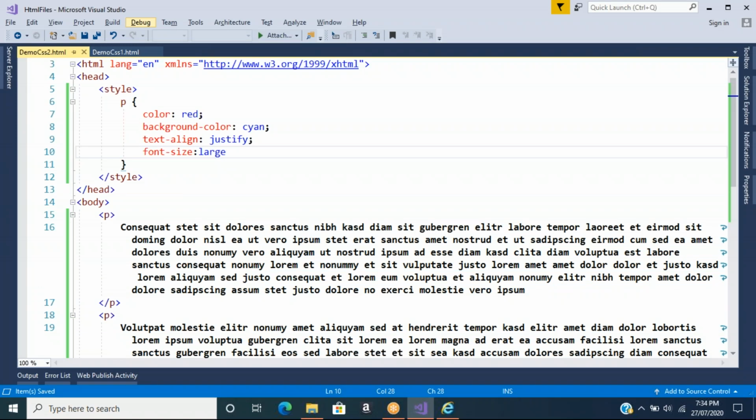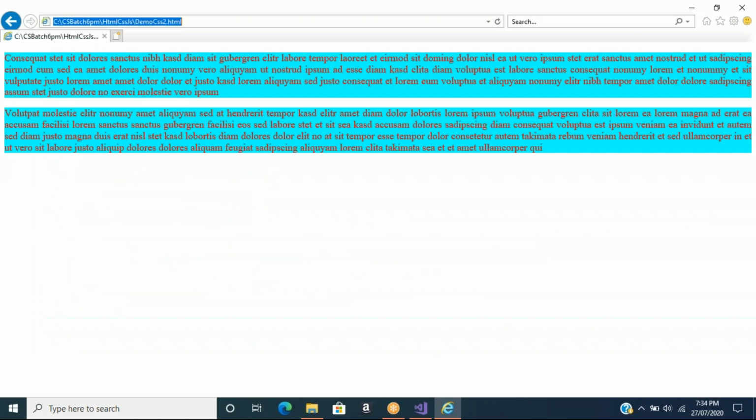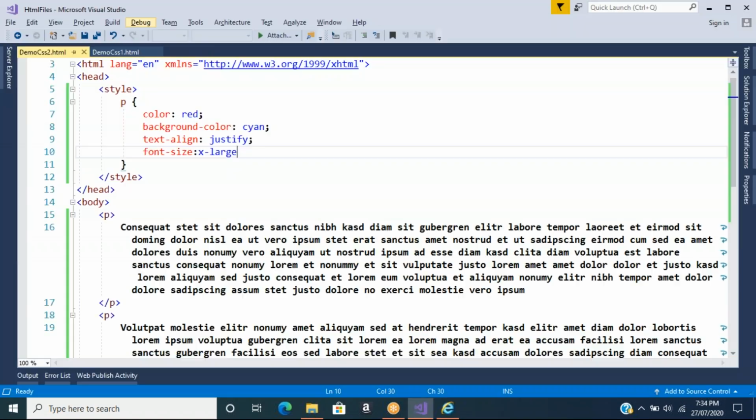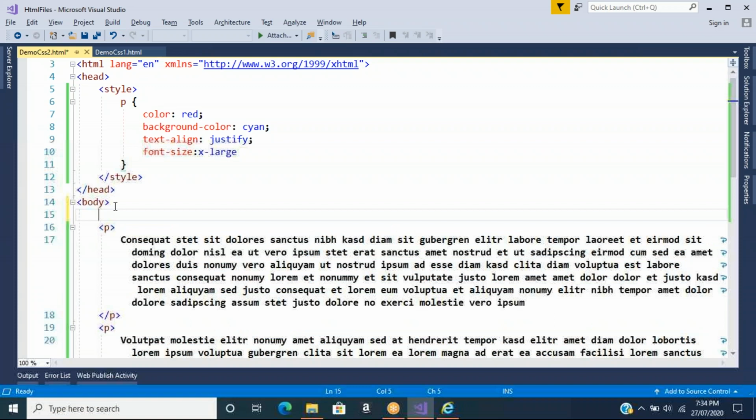Yes. Still you can have even font size, colon, X large. Refresh. Yes. What do you call this technique? Element selector. Okay, I'll do one thing. I'll write here Heading 2. Demo on CSS for element selector.